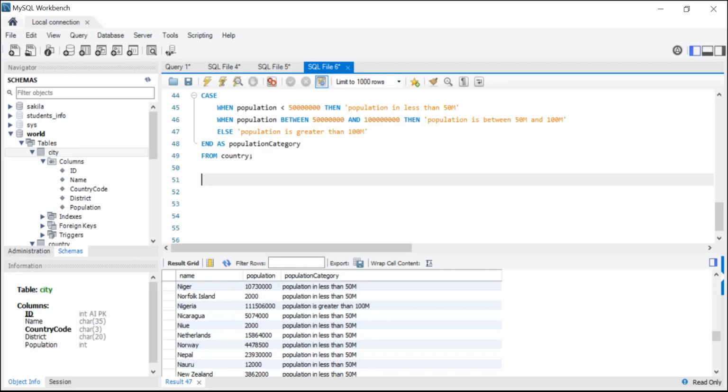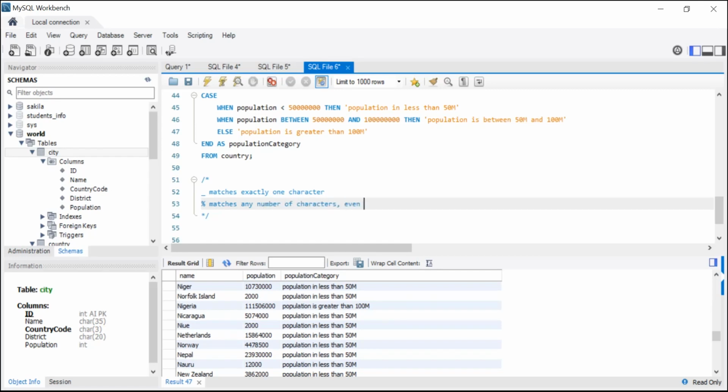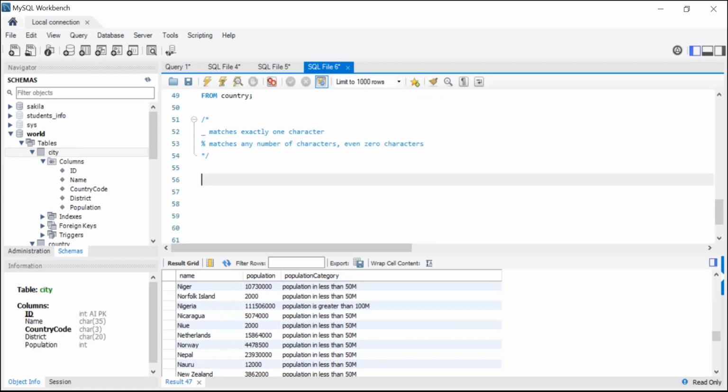When we work with the like keyword, we have two common signs that we use. So we have the underscore and we have the percentage. So the underscore matches exactly one character, okay? And we have the percentage, which matches any number of characters, okay? Even 0 characters, okay? So this is multi-line string, okay?